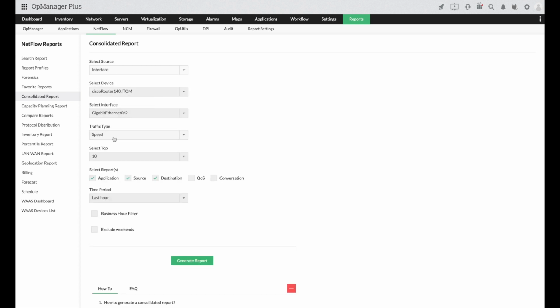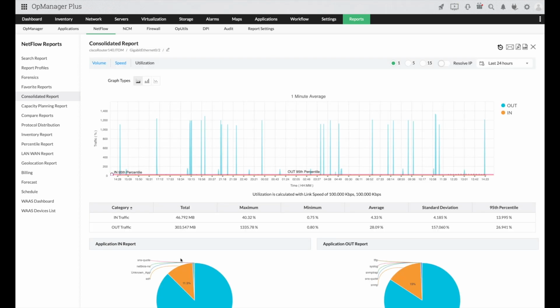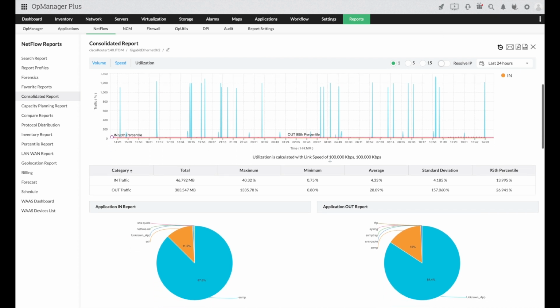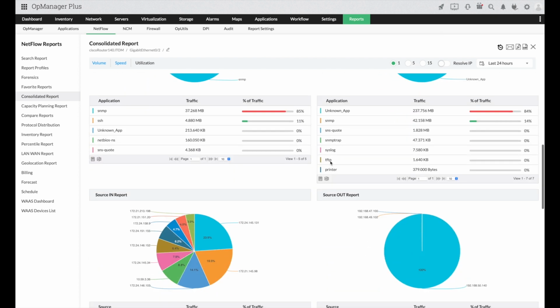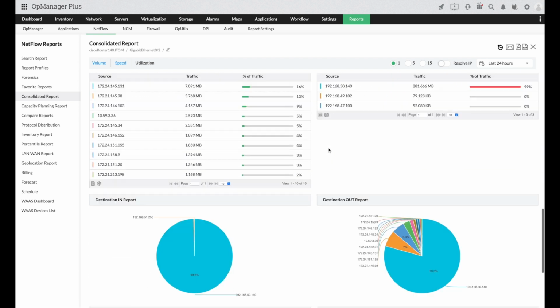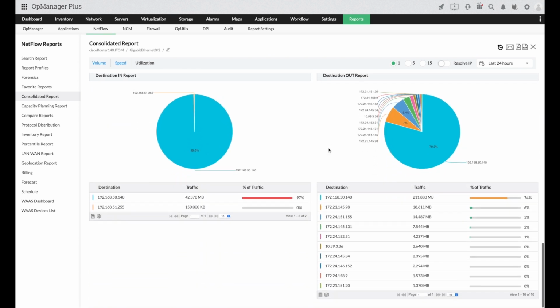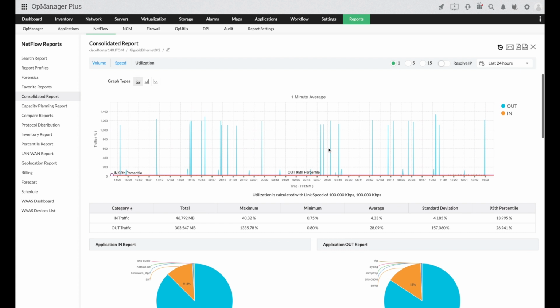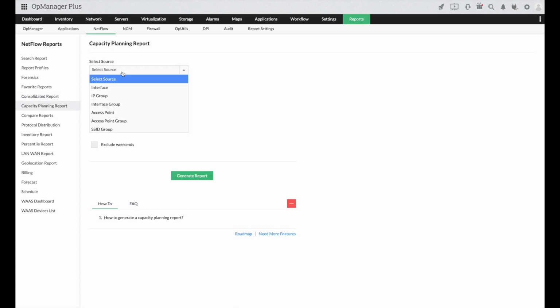Let's say it's an interface. Per interface, you want to check on the consolidated report on the utilization level on all of these for, let's say, last 24 hours. So you would be able to have a consolidated information in one single report. So you can just take the data points as one data point, 5 or 15, and then you would be able to see the application in and out, the source in and out, the destination in and out, all of these in one single place. It's called your consolidated report.